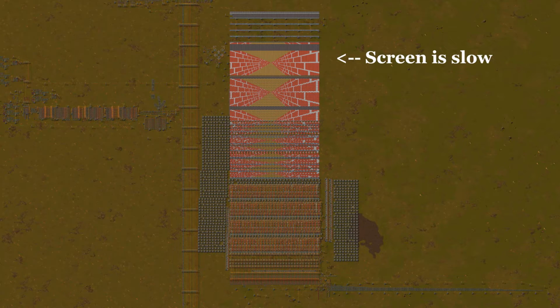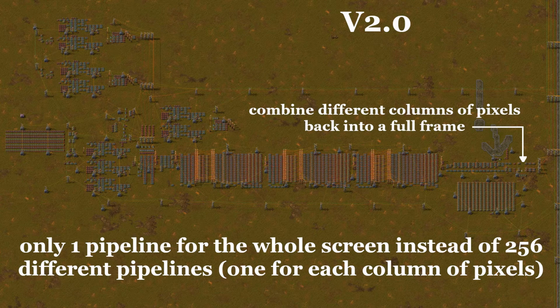However, we can use this additional speed for something else. Instead of sending a new frame through the pipeline each tick, we send the next column of pixels of the same frame, and those columns of pixels get reassembled at the end back into a full frame before being textured. This way we need only one copy of the pipeline instead of 256 copies. This saves a lot of combinators.